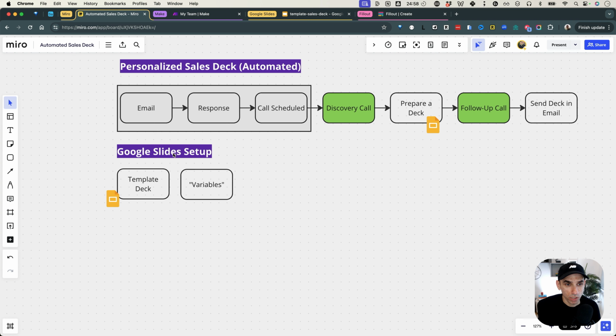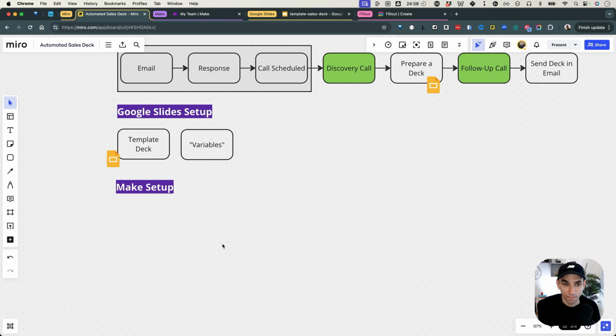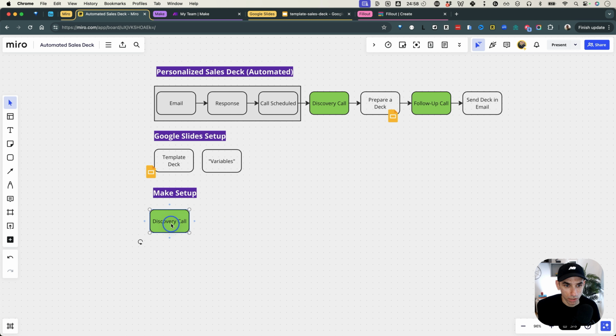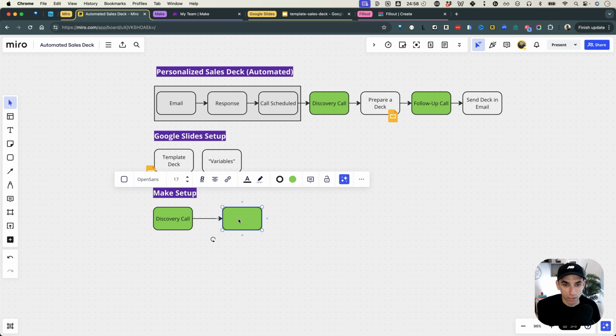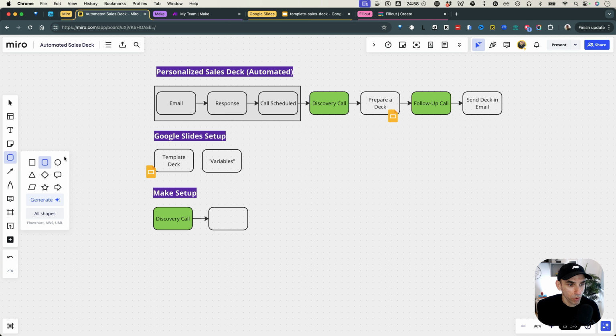And then finally, once our template deck is ready to go, we can move over to the Make setup. And this is where things become fun. So first thing we need a way to get our discovery call information into Make, right? So let's copy that and move that over here. This is going to be the trigger for our scenario, right? So actually no color. So this is going to be the trigger. So let's just put a star on there. So this is the trigger.